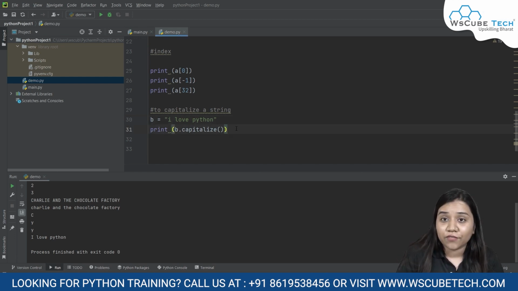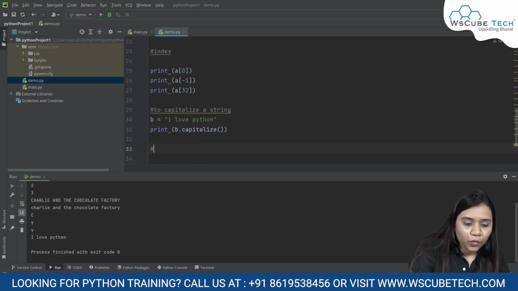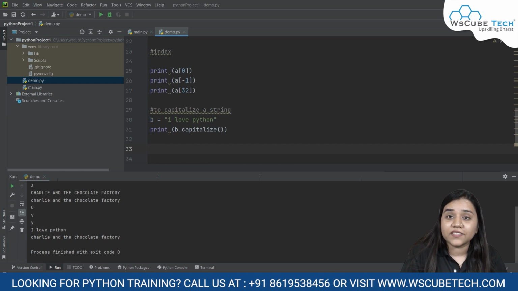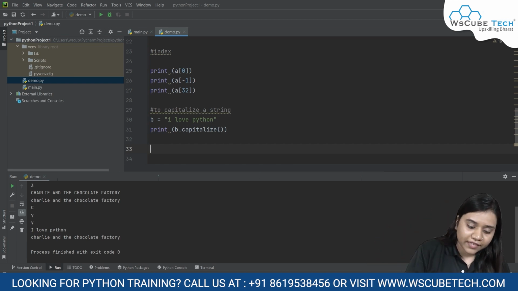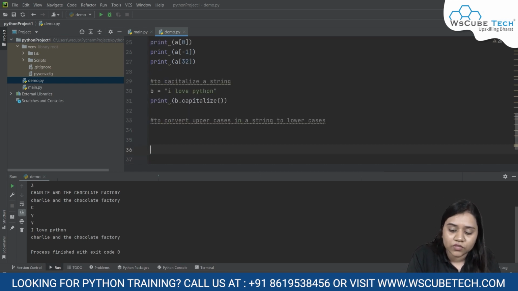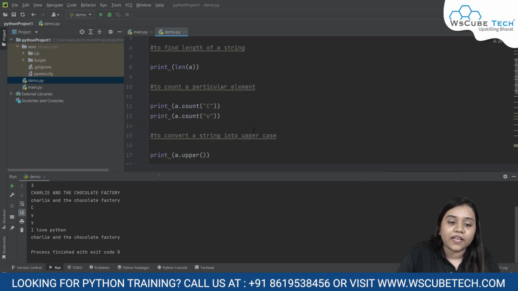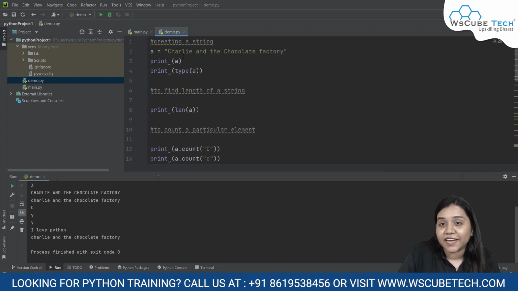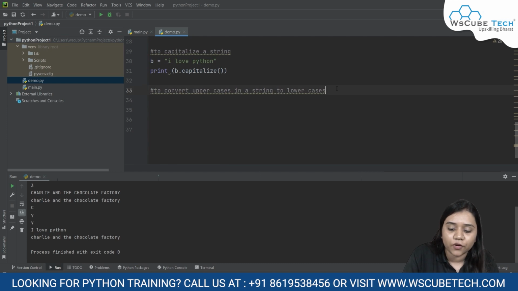Similarly, we have a casefold function. Let's have a look at what the casefold function does. So to convert upper cases in a string to lower cases, right? How will we convert upper cases into lower cases? All we need to do is use the casefold method. For our first string, inside our first string we have Charlie and the Chocolate Factory, where the C of Charlie and the C of Chocolate are capital letters. Let's convert it into lowercase.